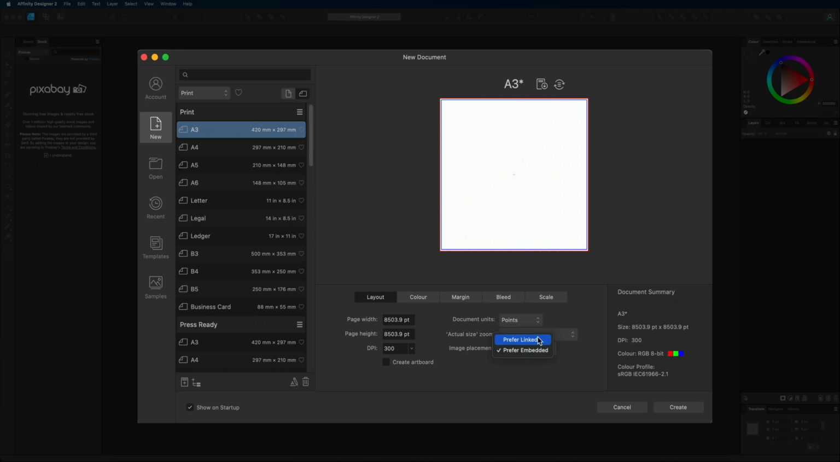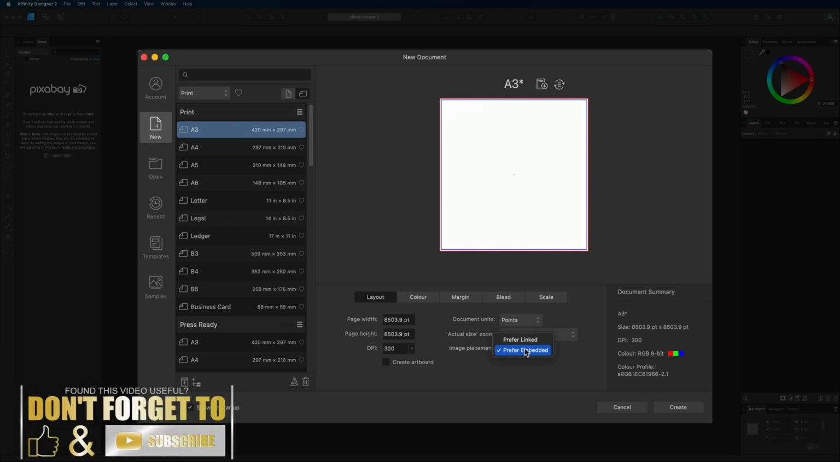If you want to avoid all that, then you want to go and choose prefer embedded, where that will make a copy of any images that you import into your project and it will save it into your project file once you go ahead and save that. Then when you open it in the future, you will always have access to those images without having to try and find them or replace them.